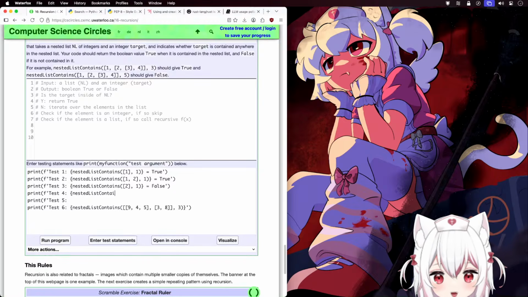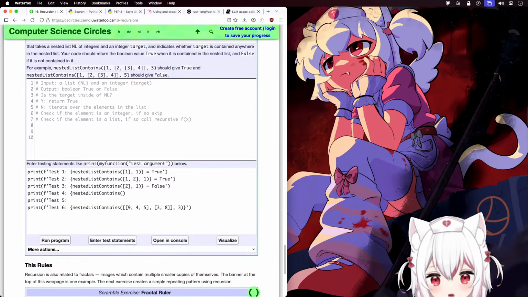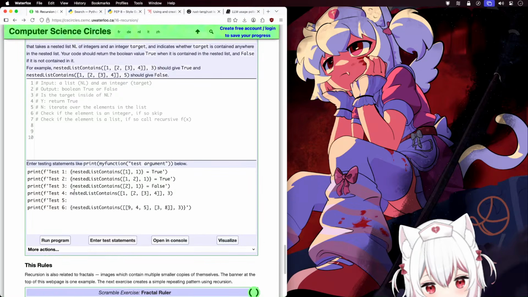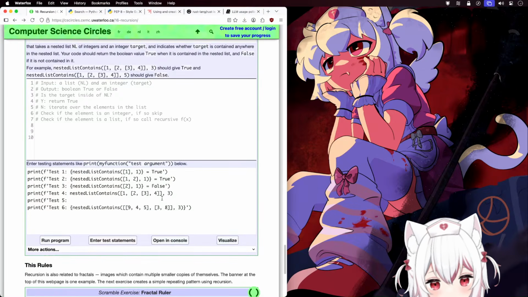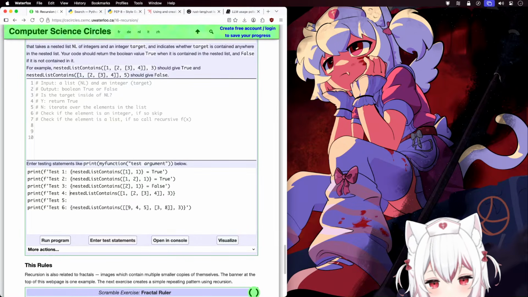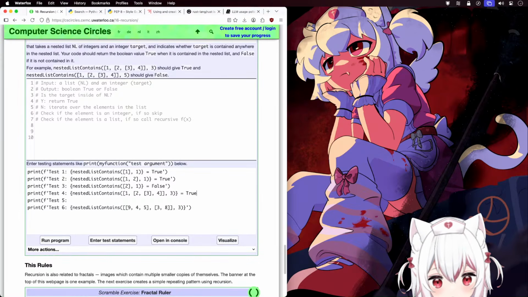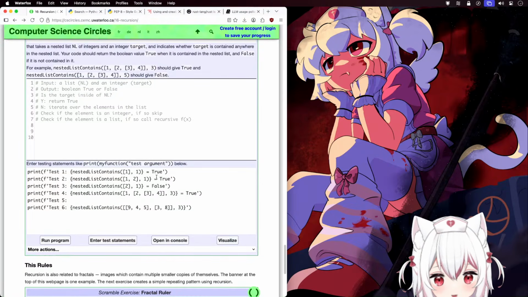Nested list contains. And then the next one I wanted to try. No, I just wanted to copy this from the problem. Paste. Give me a moment. I have to figure this out. Give me a moment. And this one should be true. We want it to be true. And then the last one is this one.